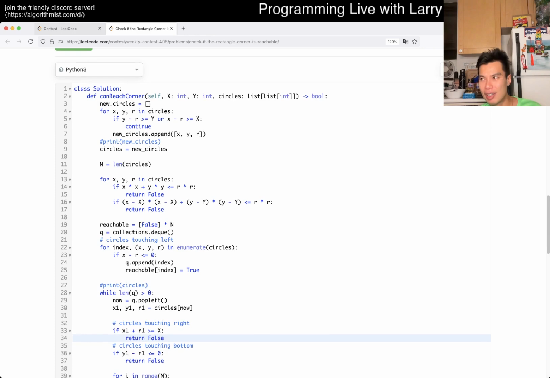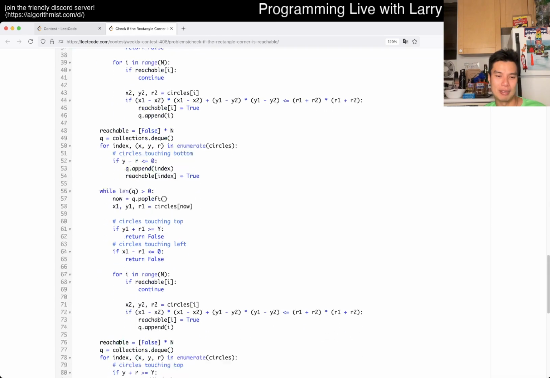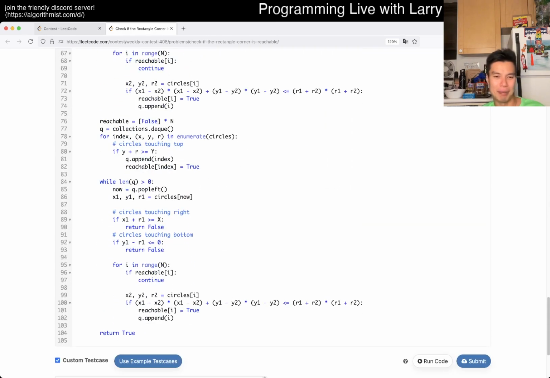Maybe I could have dried it up, don't repeat myself, but I'm just gonna slowly scroll, so feel free to pause. Like I said, a lot of this is copy and pasting. It's just breadth first search. That's all I have for this one. I think the idea is cool. The implementation is really tricky, I suppose, especially the other one.